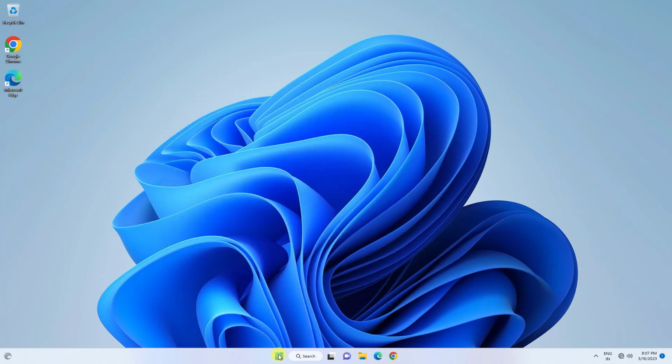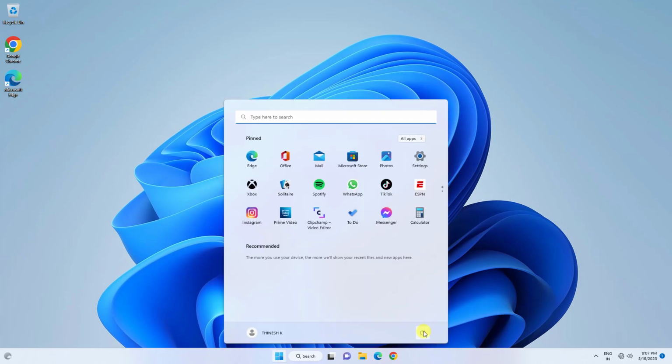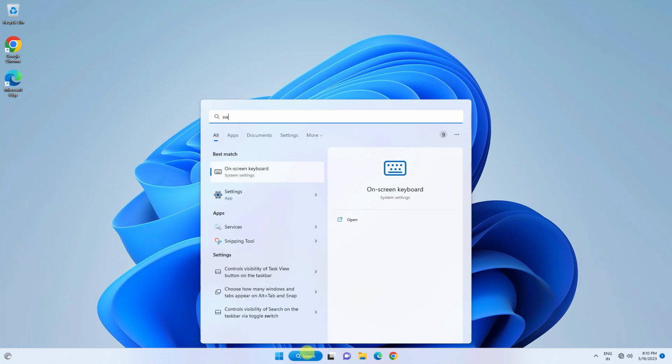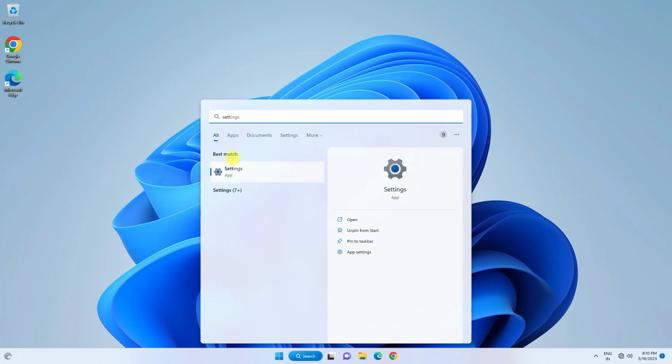Now restart and your problem should be fixed. If that didn't work, open Start and type Settings. Click on Settings.